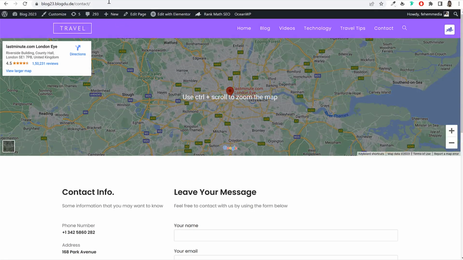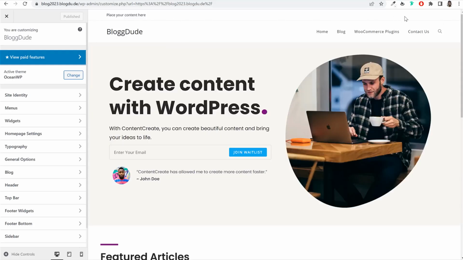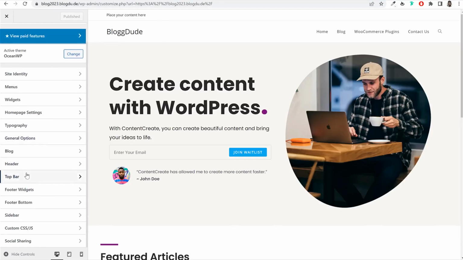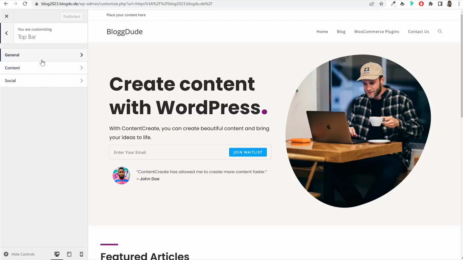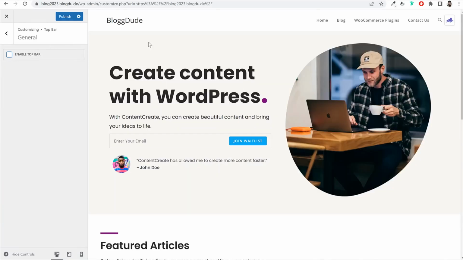So at the very top, if you see in this website that we are creating right now, there is some extra space at top of this menu. We don't want this space. This is for top bar. We don't want any top bar. So for that, we'll select at the left hand side under customize, you'll see top bar. Click on that. Click on general and just untick enable top bar. It will disappear. Click on publish, come back.